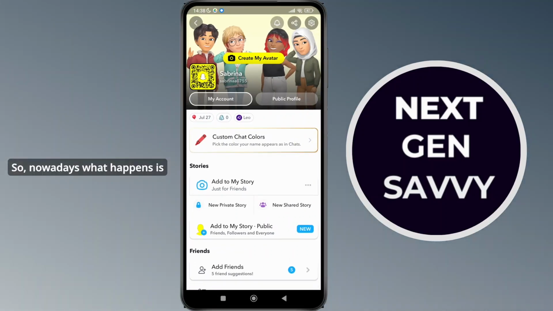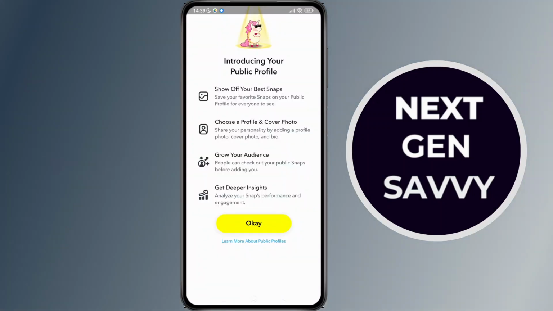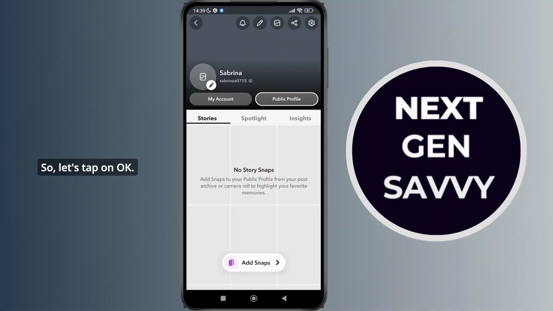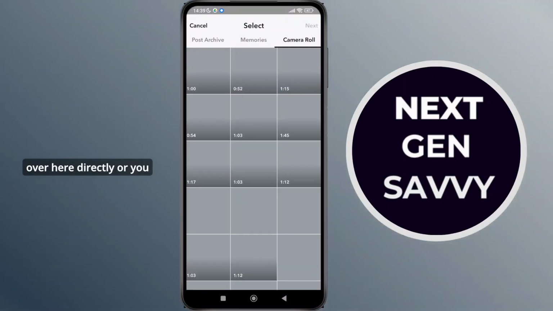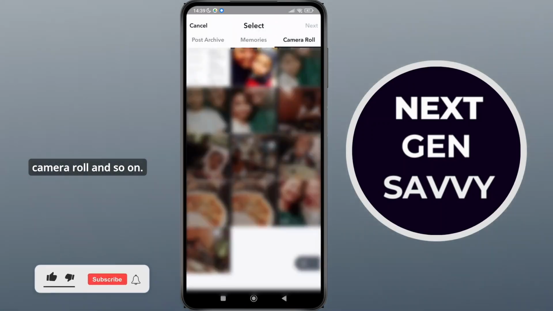These days, a public profile is already given to you by Snapchat directly when you have just signed up for Snapchat. So let's tap on OK. And now what you can simply do is add snaps over here directly, or you can simply select from any of the camera roll and so on.